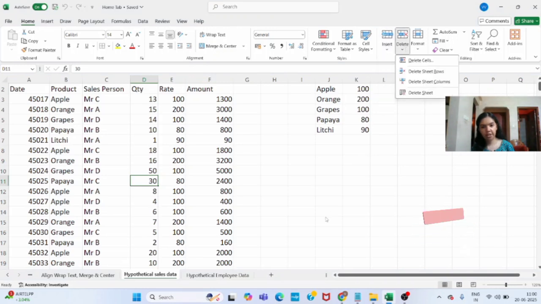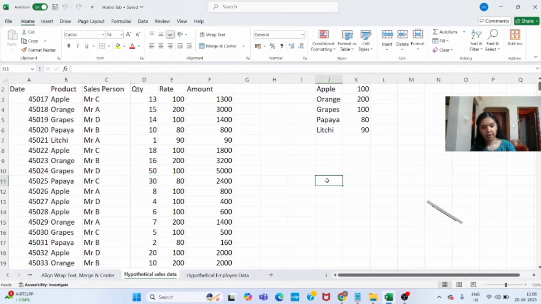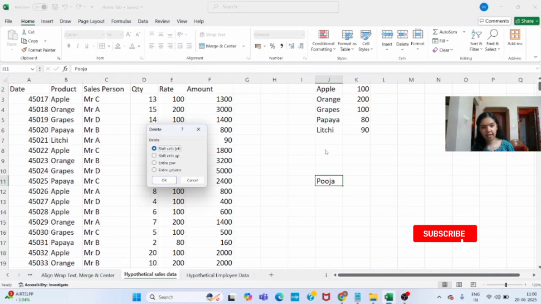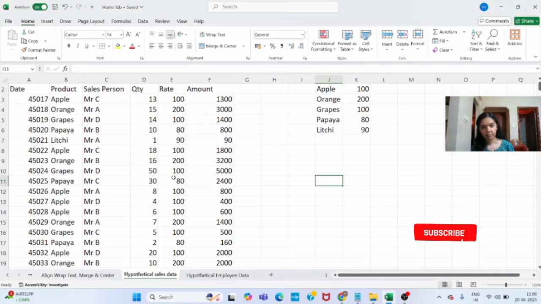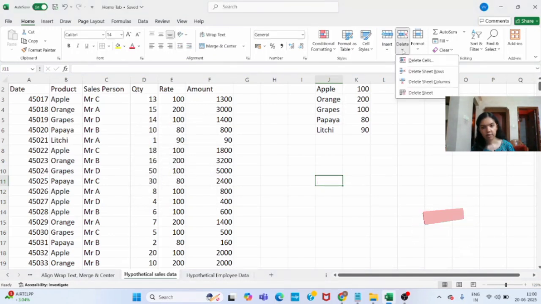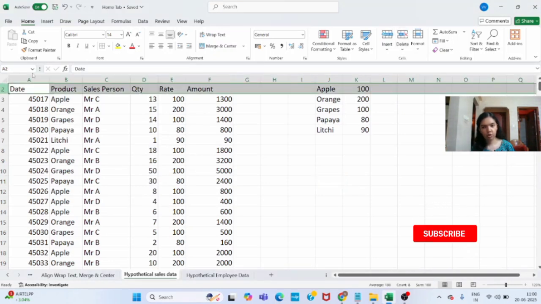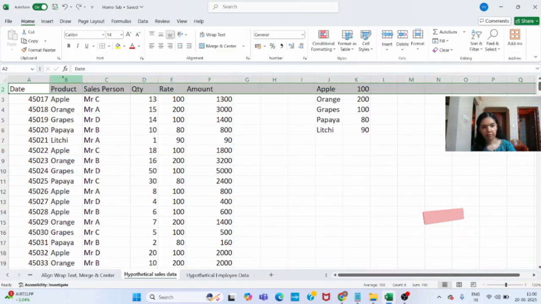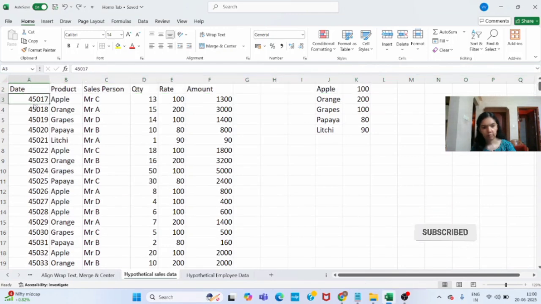Same way we can do delete also. For example, if I have written my name here and I click here on delete, delete cells, this entire cell will get deleted. Same way there is the option delete row and delete column also. Suppose I select this row and click here on delete, delete sheet rows, and the entire row has been deleted. Same way, if you want to delete this column.